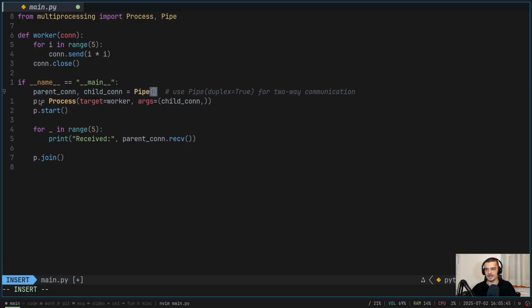The idea is that this communication channel is a pipe. So we create a pipe and then we create a process and pass the pipe here as a connection. And now the child process and the parent process can communicate with one another. If you want to have this two-way communication, so the parent also being able to send to the child, you want to use the keyword argument duplex equals true.